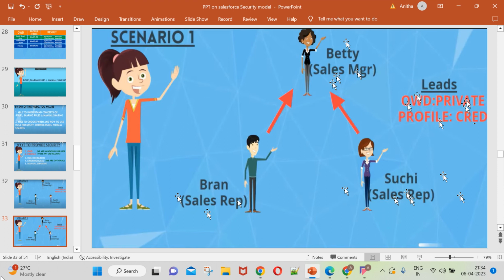Did you understand? Yes, Akka. So now we want to have access on the branch record and the switch record. How can we achieve this? Is it possible by modifying the OWD and profiles? No, right?